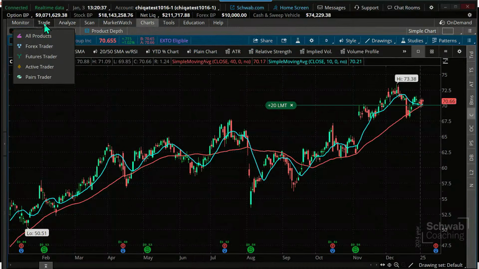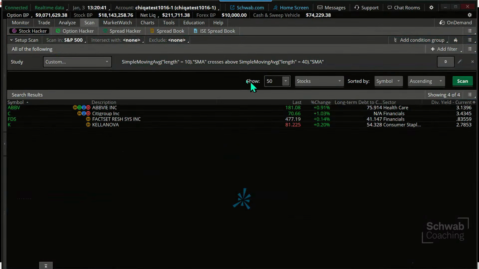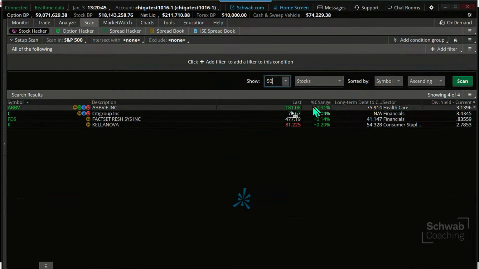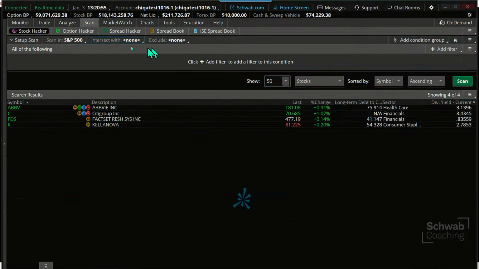Okay, so I'm going to do a scan. Now, we'll start over just to give you practice on this, okay? Again, I'm scanning the S&P 500. You can narrow this down, of course, to a particular sector or industry right there. S&P 100, you could open the floodgates and do the Russell 2000 or something like that. But let's do this.